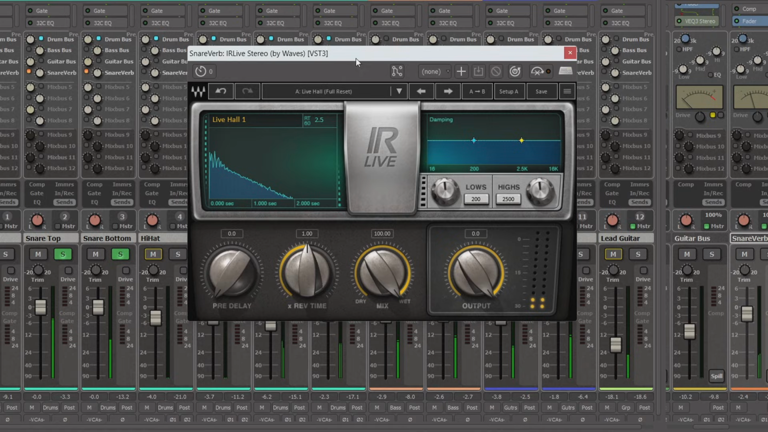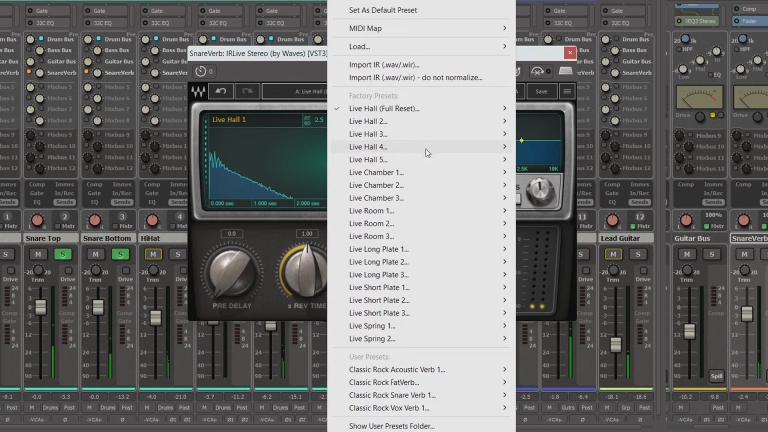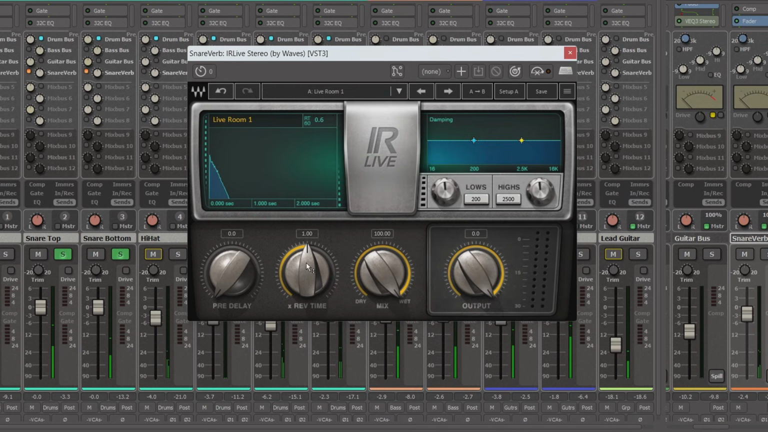Now, reverb is an essential tool for mixing, and in the Waves free plugin pack, you get the IR Live Convolution Reverb plugin. As the name suggests, this is an impulse response reverb. It includes impulse responses recorded from a wide range of real spaces, from halls and rooms to plates and more. So this one can find its place in a mix anywhere that you need reverb.